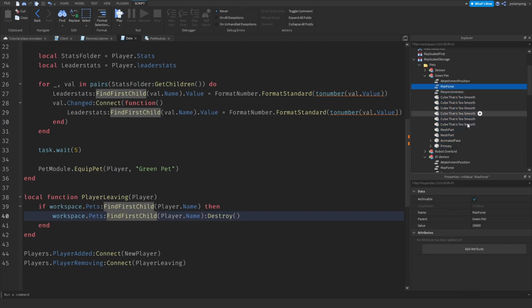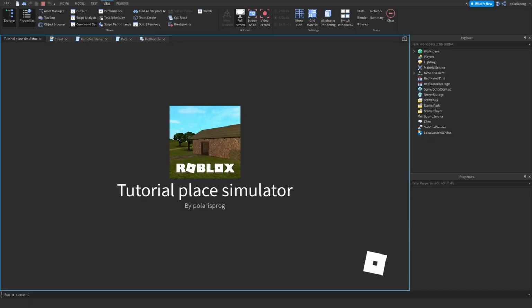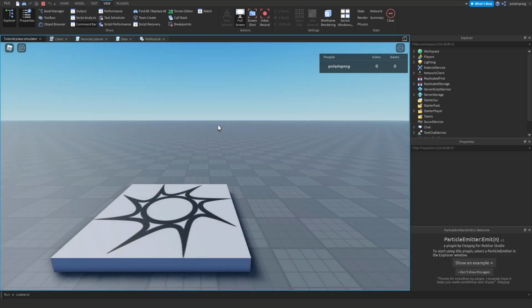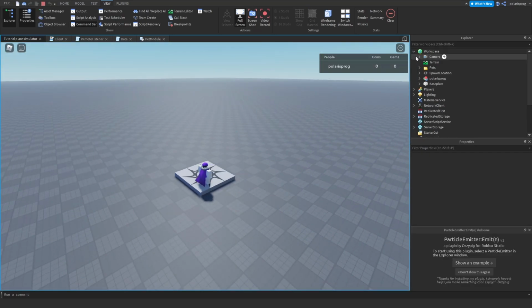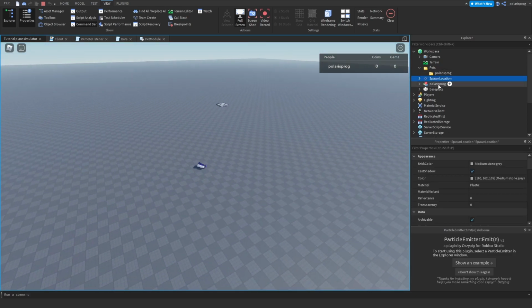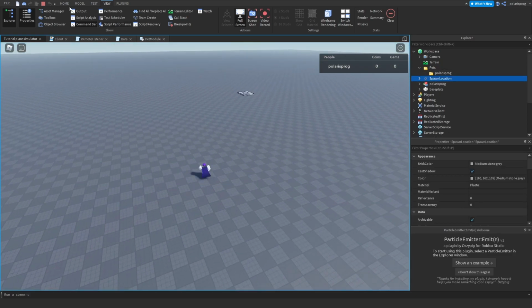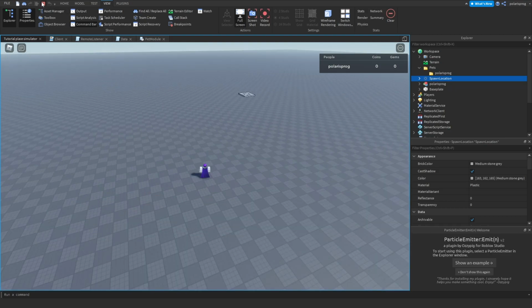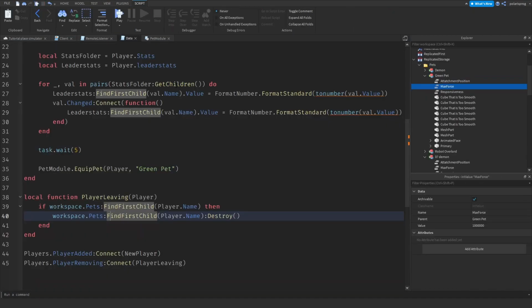Now the responsiveness is 25, the max force. I'm going to up this to a much bigger number. And now I'm going to play the game, and hope for the best again. Okay, does not work at all. Okay, why is it doing that? Okay, I'll be back when I fix this.